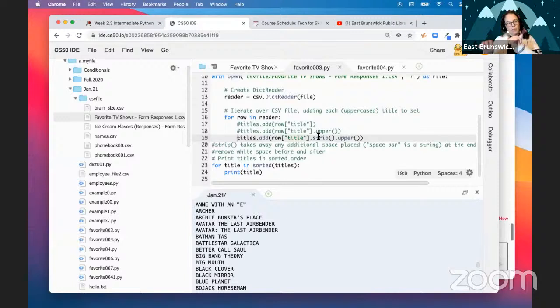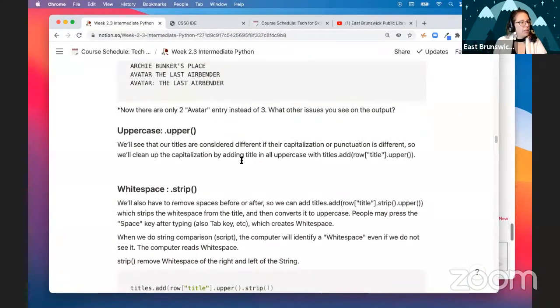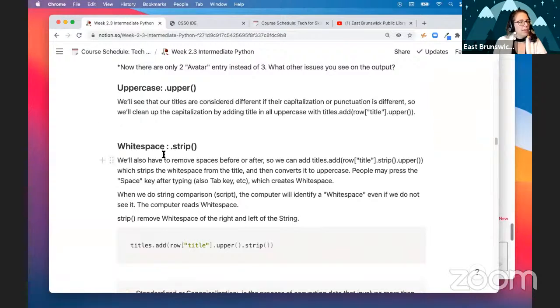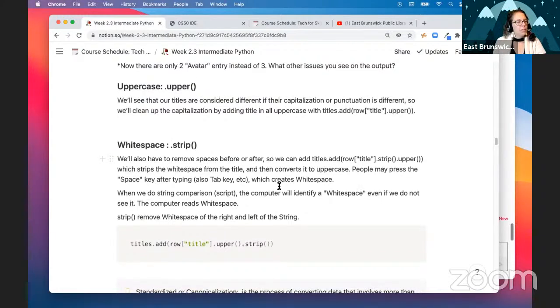So you can combine them, and actually there are more functions. If you look into Python, there are more functions that you can add. You can also do lowercase instead of upper. You can look in the documentation, Google lowercase Python, and you're going to see the function for anything you want to do. There is a whole list of functions to clean up. The white space, we're going to remove the space before and after with strip. People may press the space key after typing or the tab key, and that creates white space.